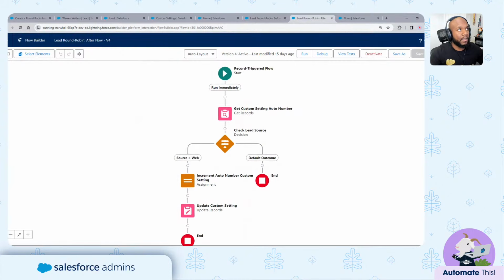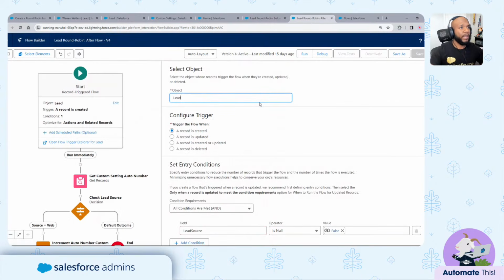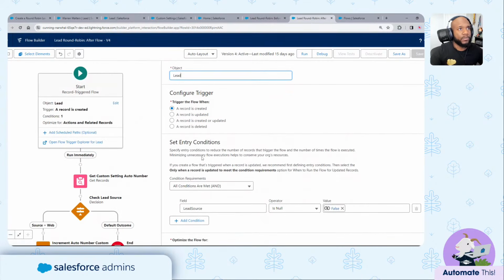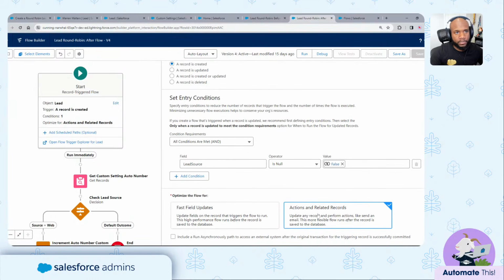So really quickly, I've jumped into the after flow. And a lot of the setup criteria and all of that is very similar to what we saw before, right? This is on create. One of the major differences is instead of doing a fast update, we are doing an action, right? So an after trigger flow, and this is better, more performant when you're updating related records.